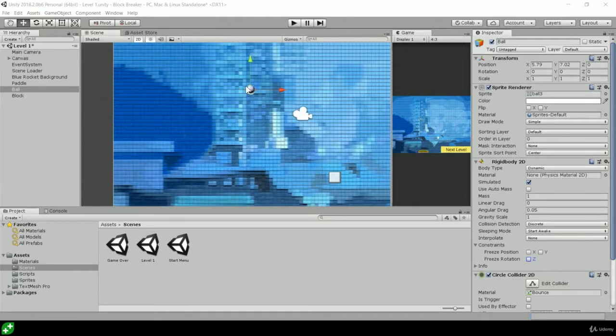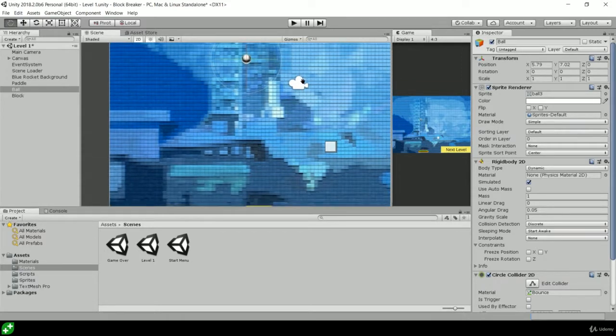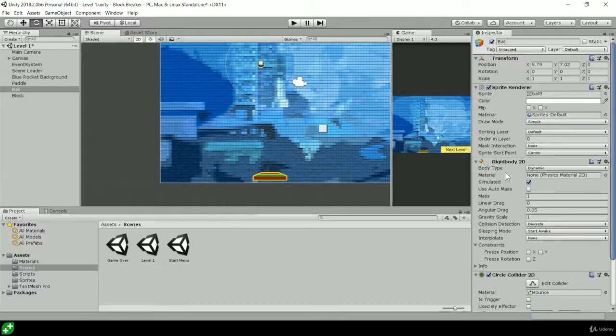In my previous video, I'd mentioned that we needed to stop our ball rotating because I've got my light set up in a way where the ball's not really supposed to rotate. It looks a little bit silly if it's rotating around like that. We can do that very easily because the ball has a rigid body 2D, and if you expand rigid body 2D, you'll see a constraints area. Click on constraints, open it up, and there's freeze rotation. Freeze means don't let it happen.